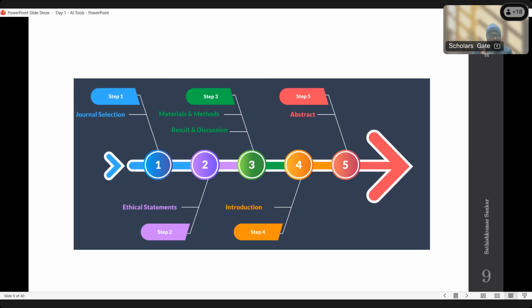First, you select the journal. Second, you go through that particular journal's ethical statement. Third, you can write the materials and methods first, because we procured the materials and adopted the methods, so we know all the details. First, we complete the things we know very well. Next, we write the results and discussion. That is also familiar, so we can write it.